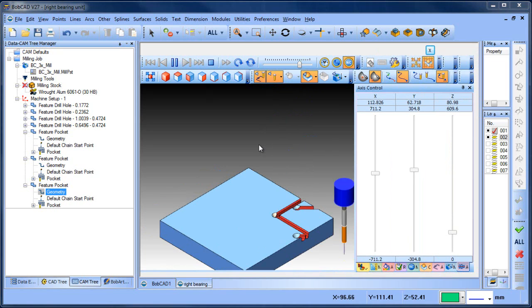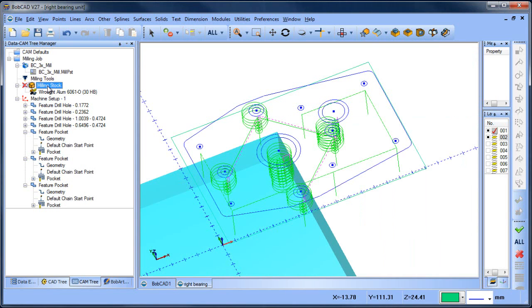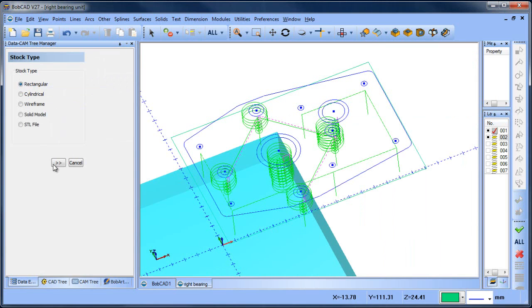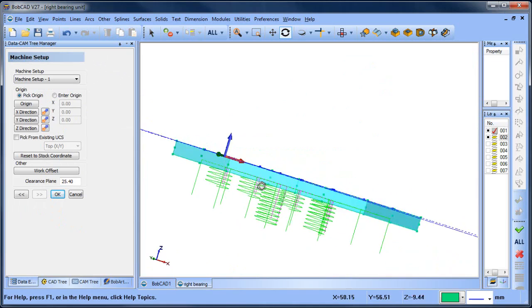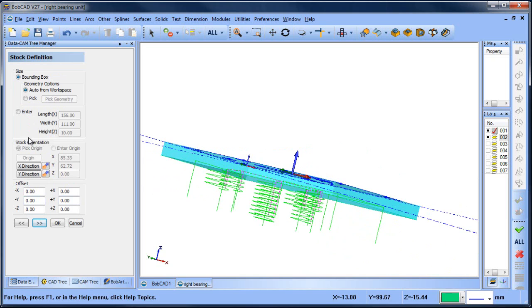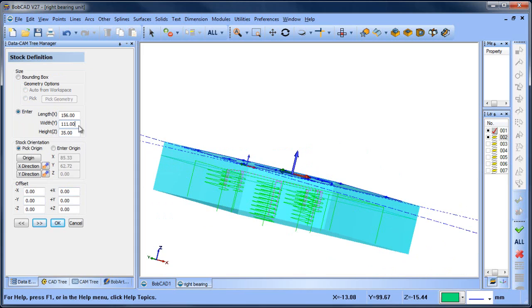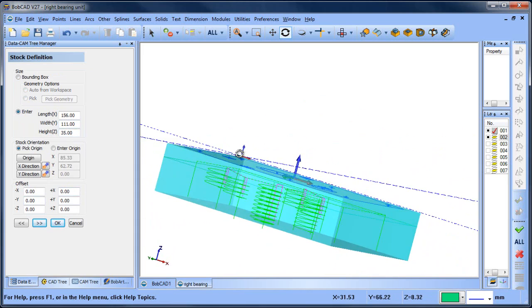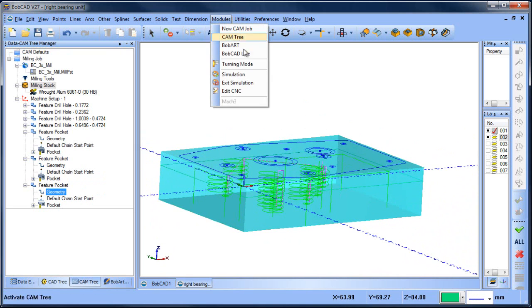So it looks like my stock isn't set up correctly, so hold on a second. Let's run the stock wizard. And let's go back here a little bit. Okay. And our 0, that's fine. All right, let's run this through the simulation again.